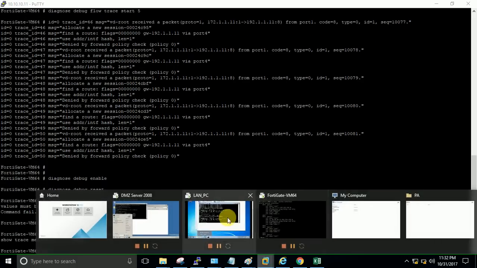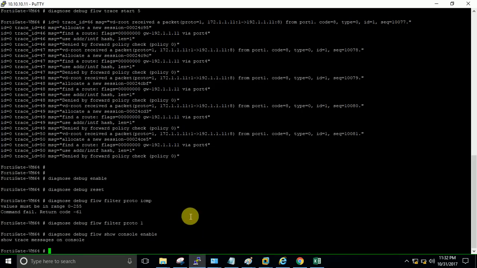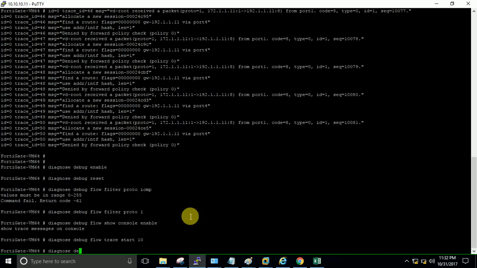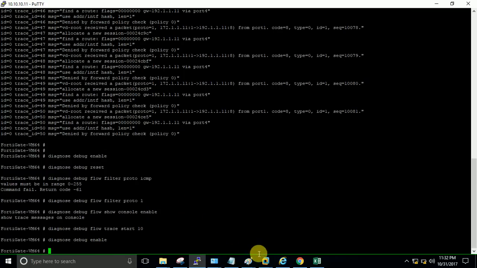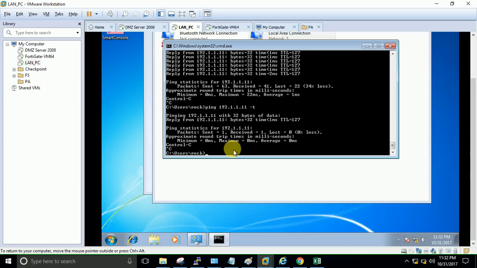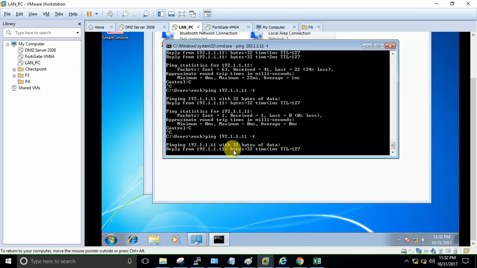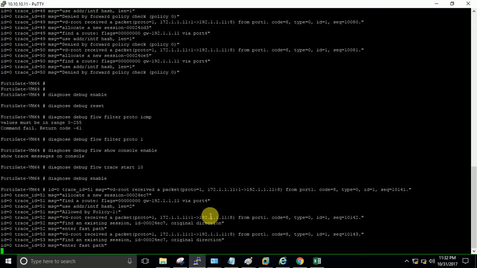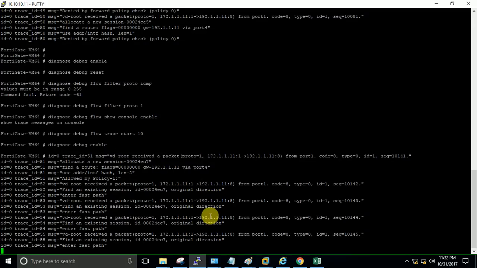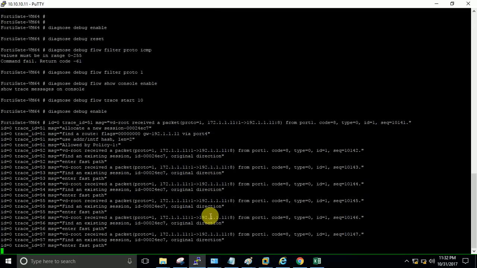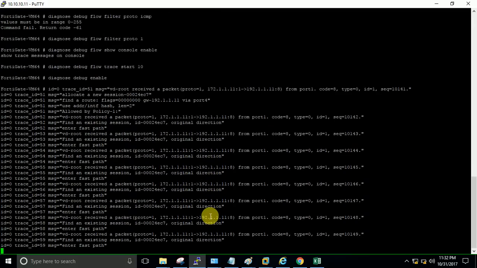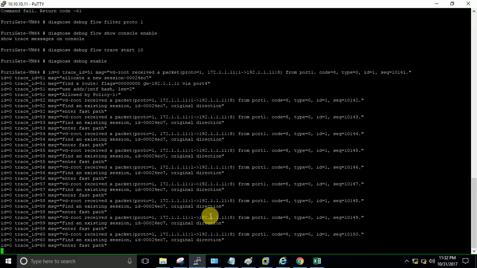I just want to stop. Okay, this is already stopped. Diagnose debug flow trace start 10. Diagnose debug enable. Let's see if there will be different information in that. So there is no different information. I'm getting the same, there is nothing different.